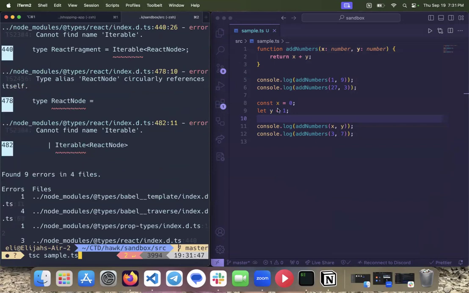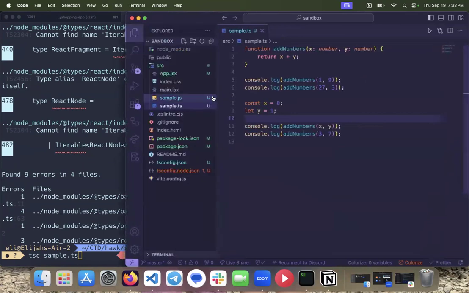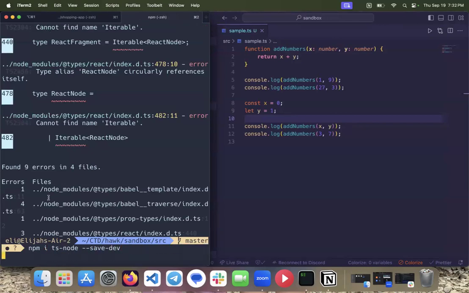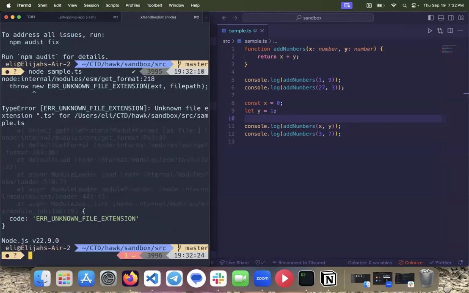Which I would have expected to only compile this sample.ts, but that does not seem to be the case. I think this is the other one that gets used pretty frequently. This is a package that lets you run a TypeScript file using Node, whereas previously I could only tell Node to run a JavaScript file. Oh, that doesn't work either.